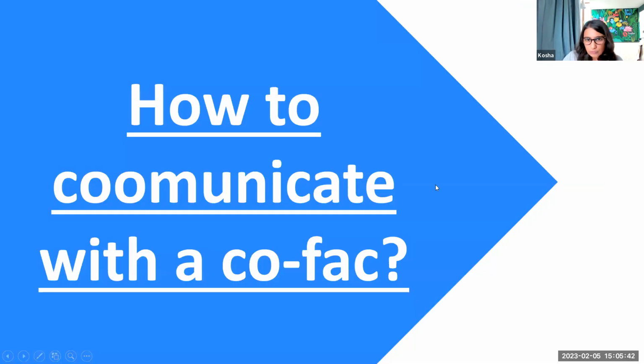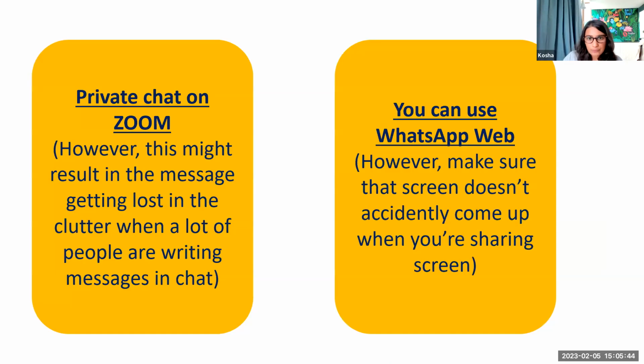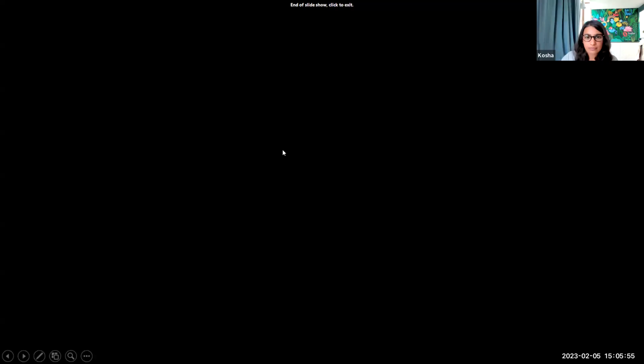How do you communicate with a co-facilitator during a workshop? Two options: private chat on Zoom, or WhatsApp Web, where you switch between screens, or even your phone.